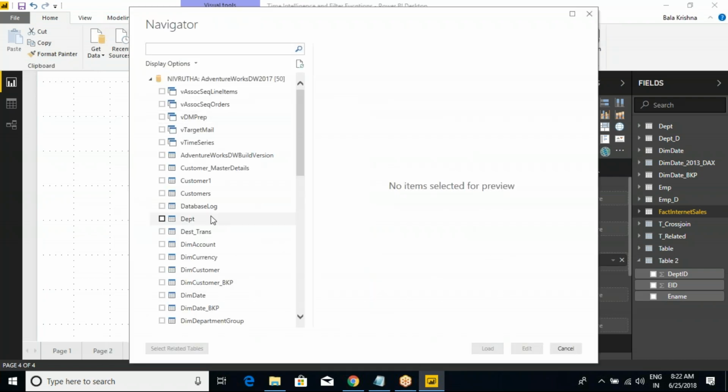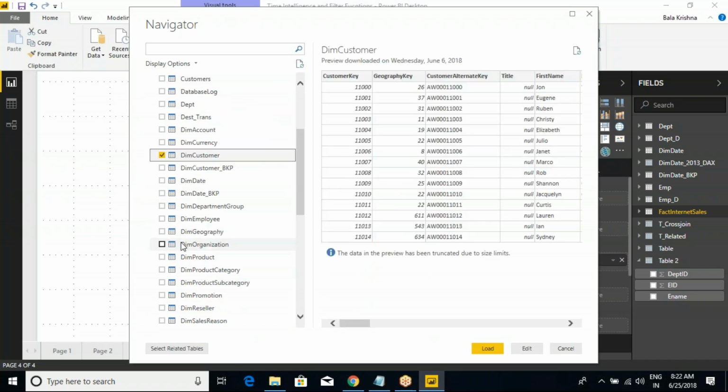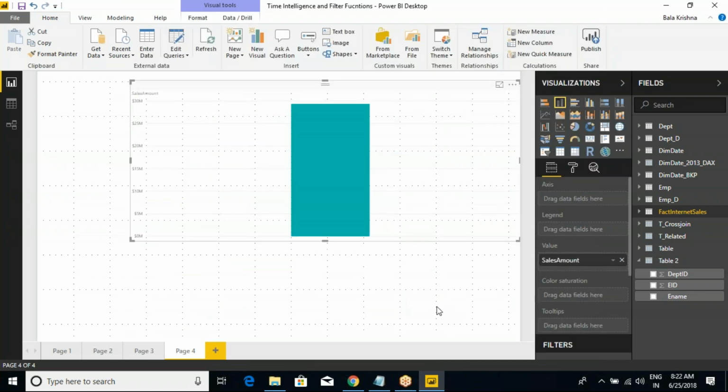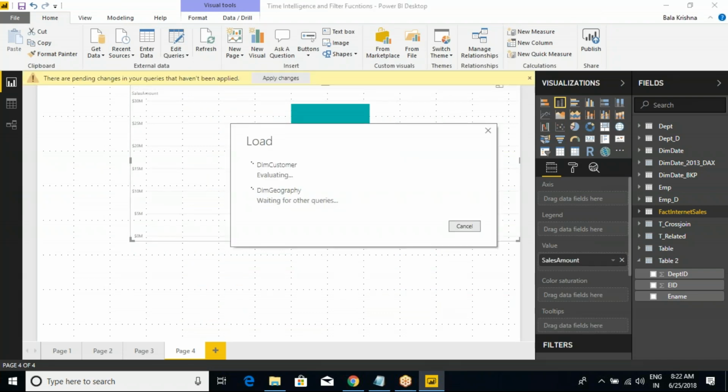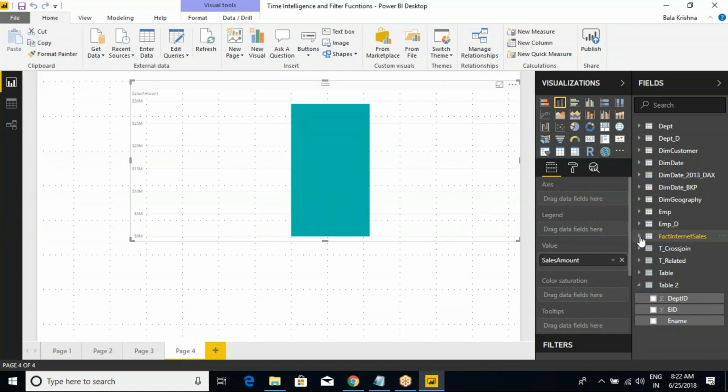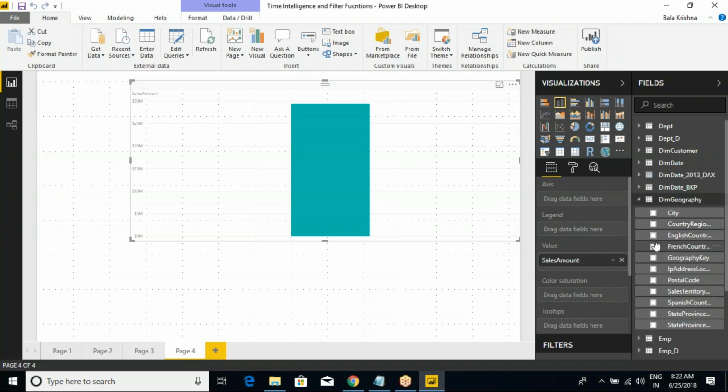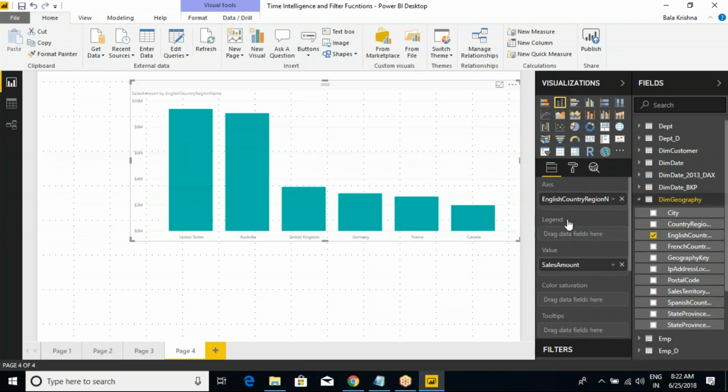What is the use of recent sources? No need to type the credentials once again. I'll go with the same country wise sales amount, because that is one table which is very familiar. If I say any scenario, you will easily understand. Fine. So I have the geography table and country wise we have it.